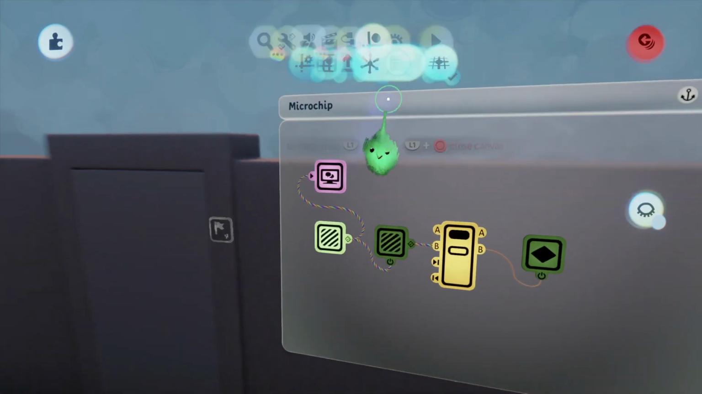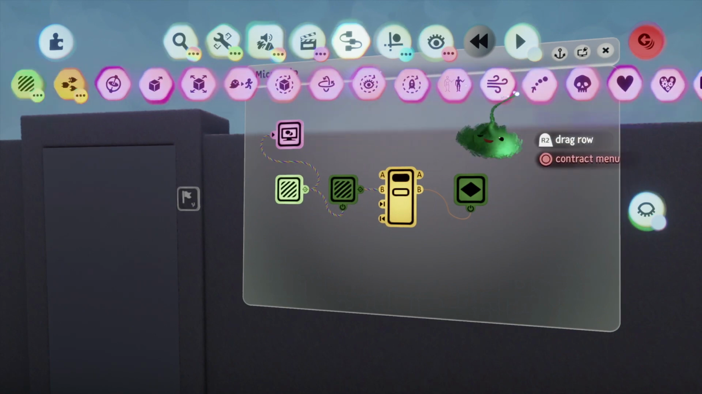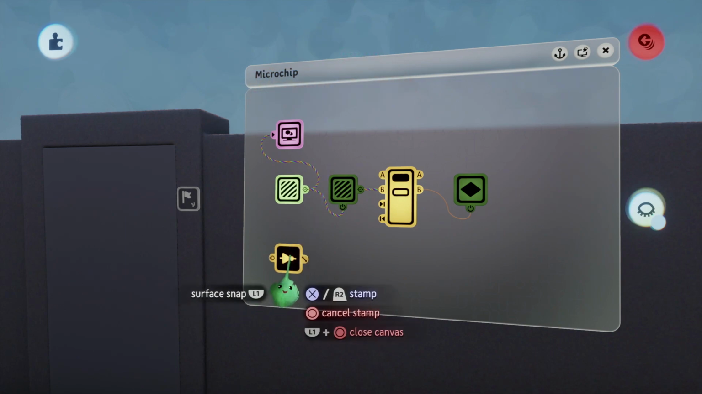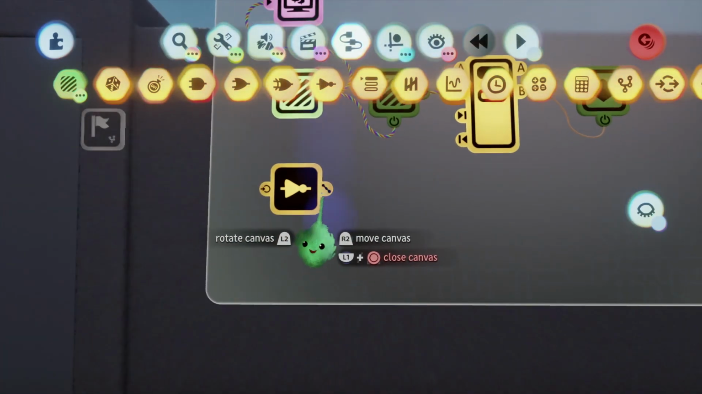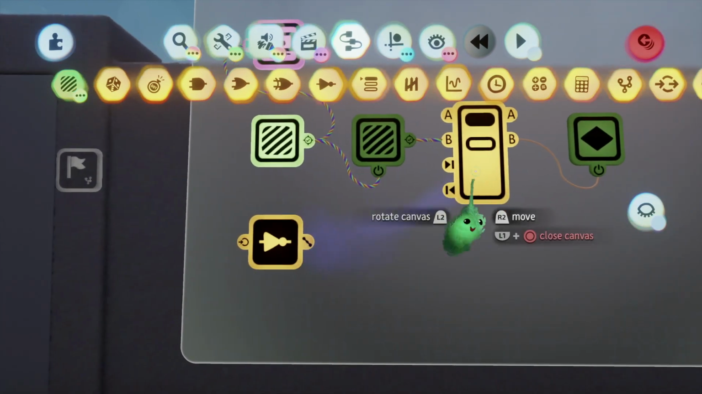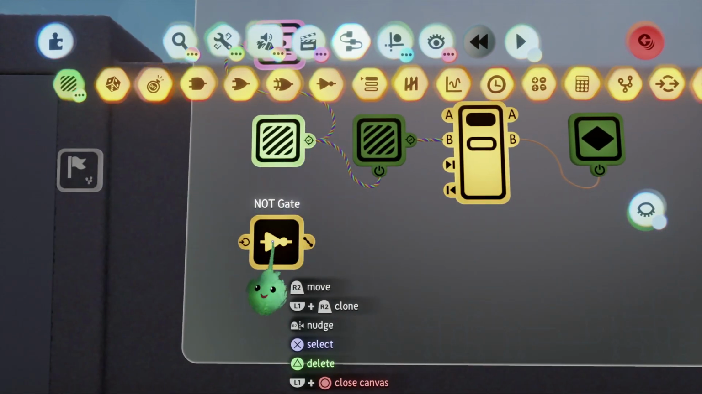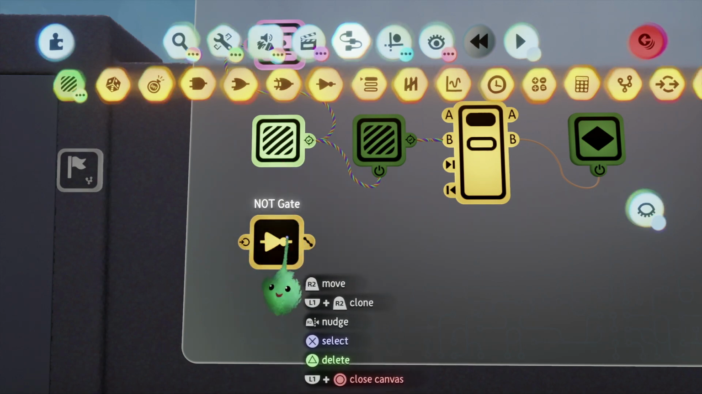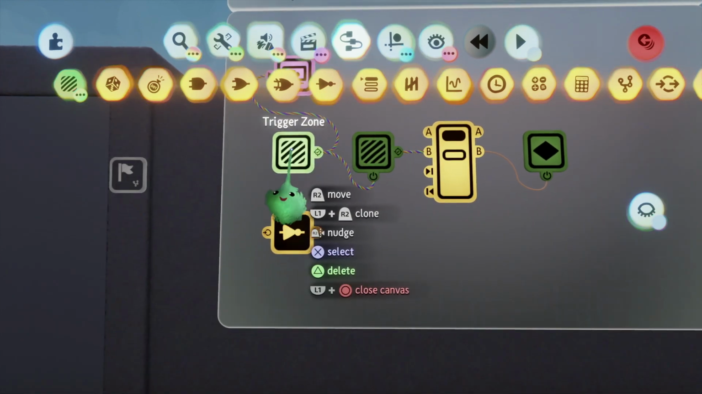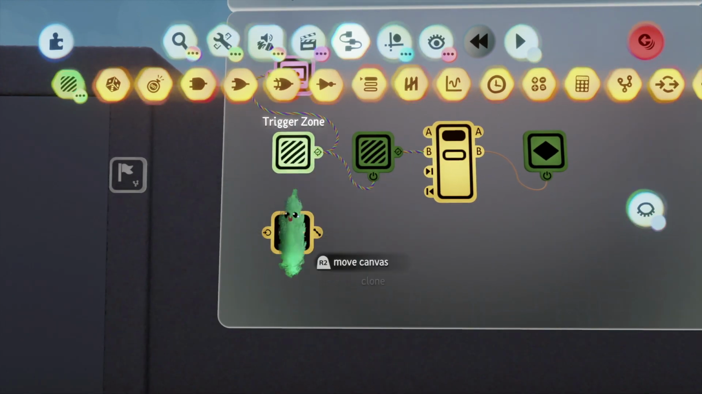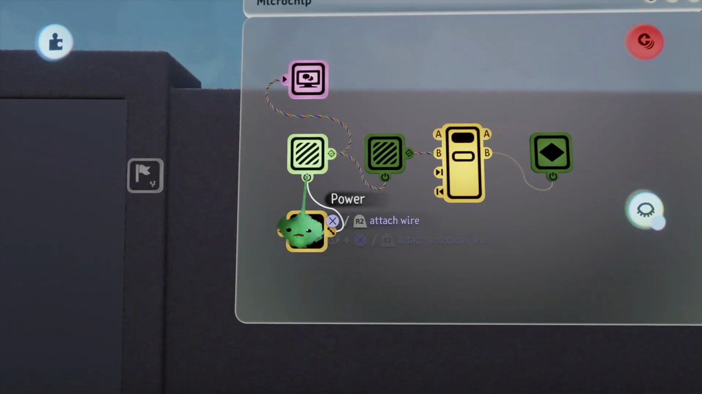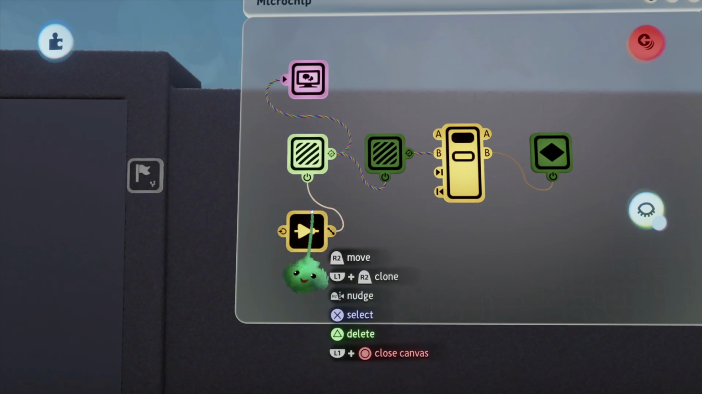Now there's one other thing we're going to want to do, and that's go to Logic and Processing and take out a NOT gate. Now what does a NOT gate do? Basically, a NOT gate is the opposite of whatever input comes into it. So, say if this trigger zone is on, it would actually turn off the NOT gate if it were plugged into its input. And when this trigger zone is not on, the NOT gate is actually active, so it's the opposite. That means that if we plug it in here, it will be supplying power to the trigger zone.